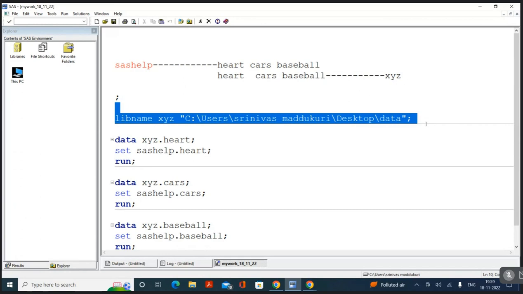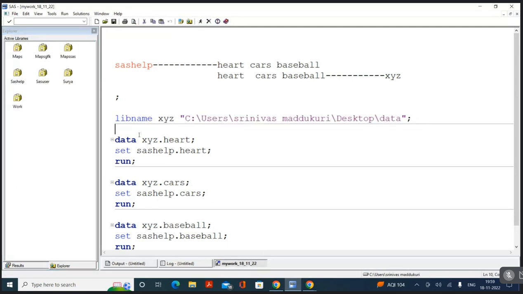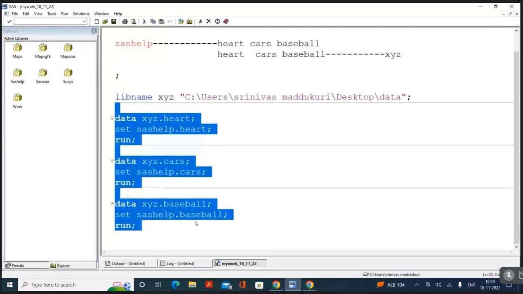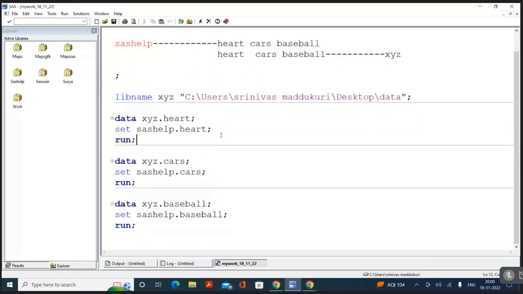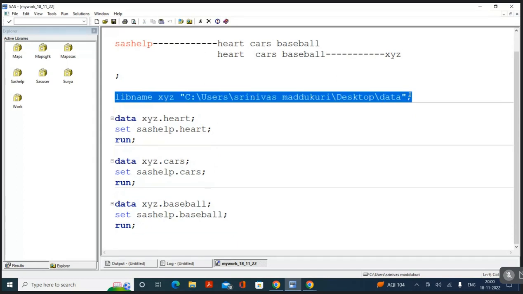If I execute this one, automatically what will happen? You will get the XYZ library again. So automatically, if I execute this program, all the rest will get created again in the XYZ library. If you do it by the programming method, we have a program so that whenever you execute it, that library will automatically get created.